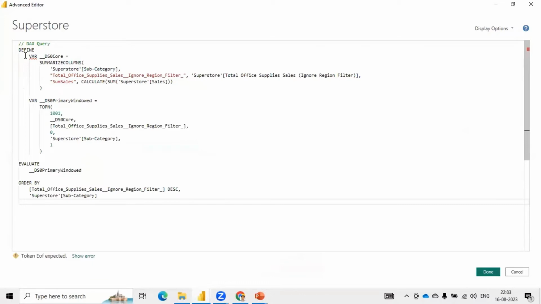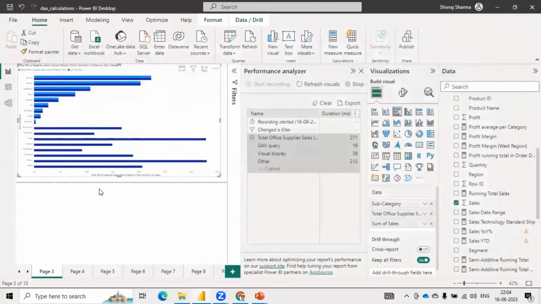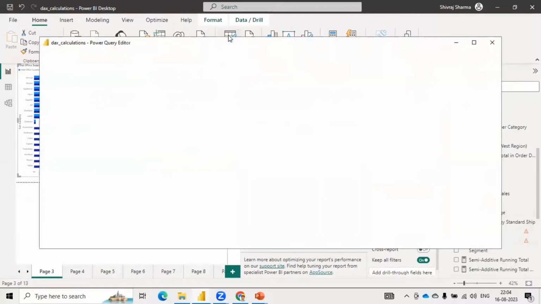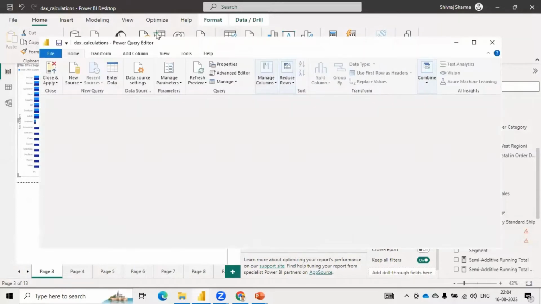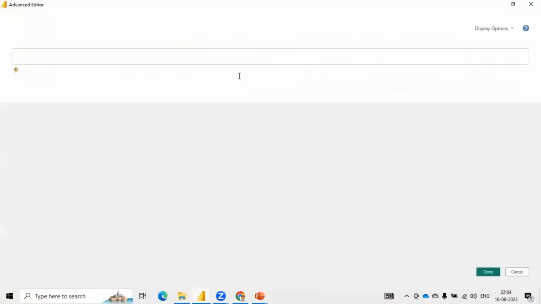So you can see that the variable DS04 is created, right? So let me show you again. Let me cancel it, discard the changes. Again, close this one. So from here, just go to Transform data. First thing, from the Home tab, go to Transform data. In Transform data, that is the Power Query editor, on the top in the Home tab, you will find Advanced Editor. Okay, click on it.